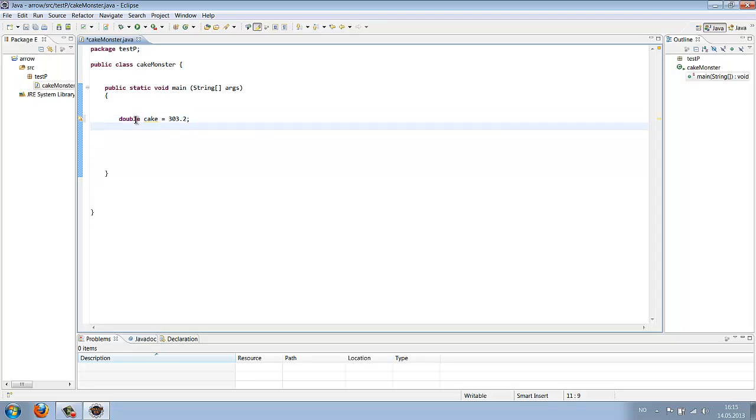And we're going to make another line. I'm going to make another one. Double monster, and monster equals 56.7. Now we have our variables. They're both declared and they're both decimals.